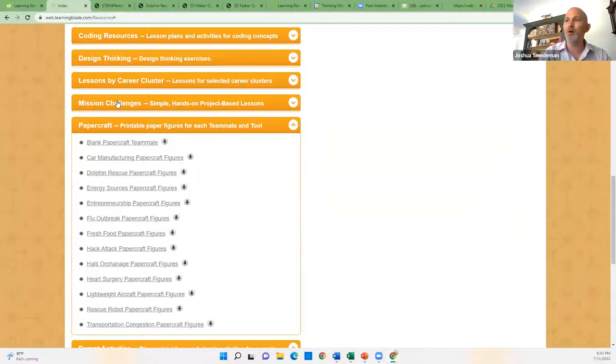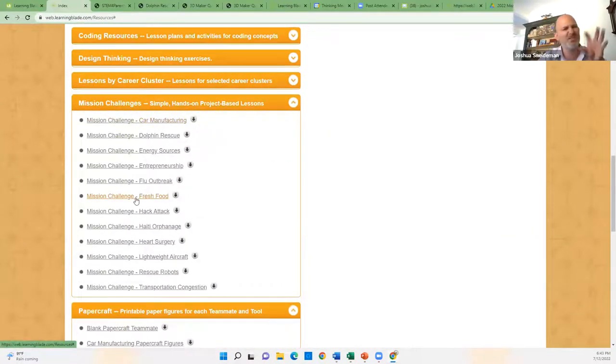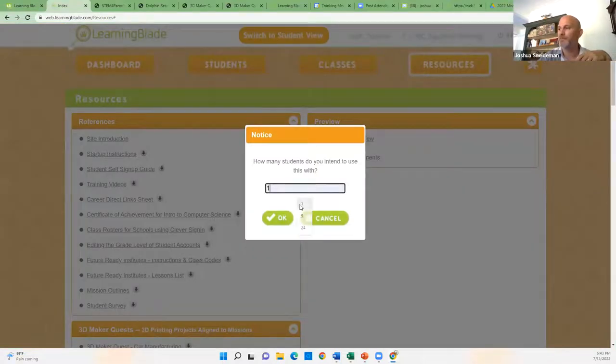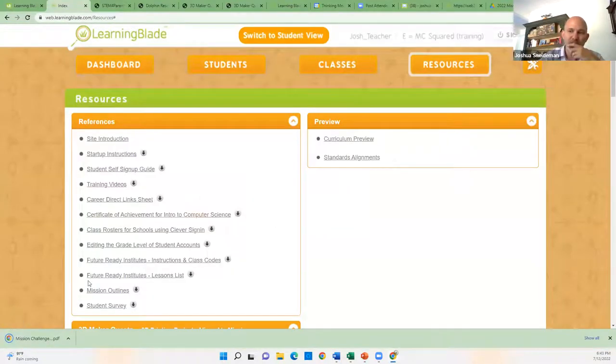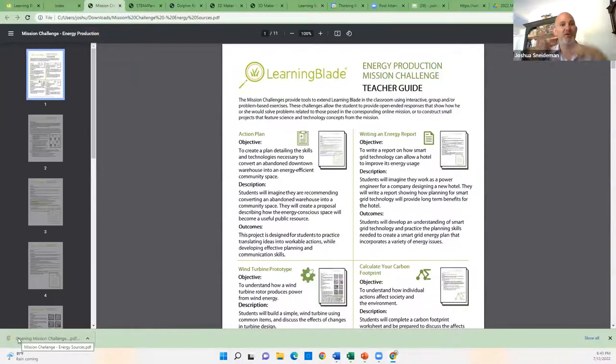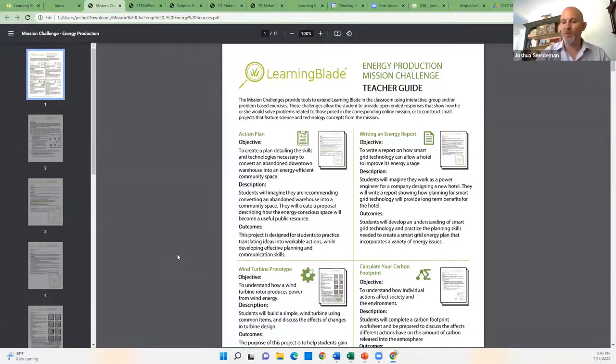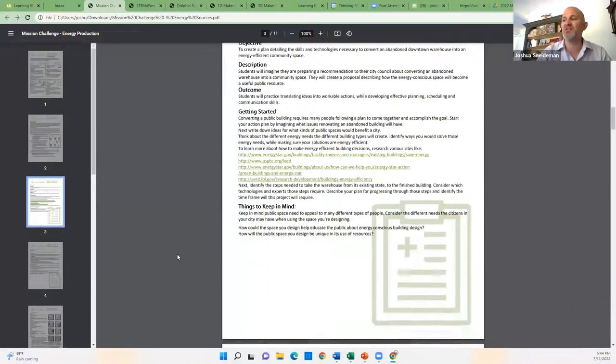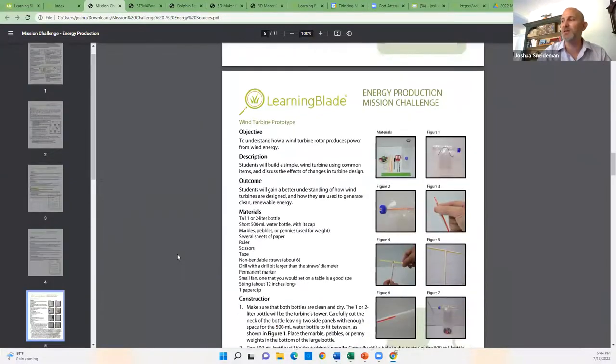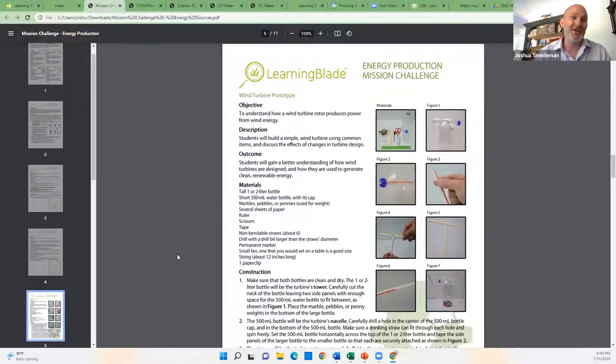I'm going to show you one more, and then I'm going to go back to the teacher element, which is our mission challenges. So our mission challenges, if we went to the energy one, I don't know who has their kids build wind turbines or what have you, but we have a mission challenge activity, a very simple, hands-on lesson. It's using recyclable materials.